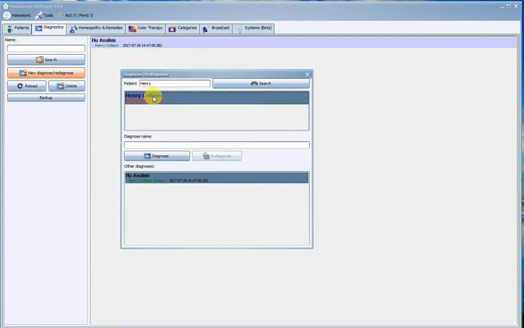So let's just go ahead and select this patient that we're going to work on, and let's label what we want to make this diagnose about. So let's say that our patient has been having some problems in his hands, and it could be osteoporosis. So we're going to type in the word bones, for example, just to give you an idea of what you can use as a tag, and just click on the button where it says diagnose, and it's going to create one.